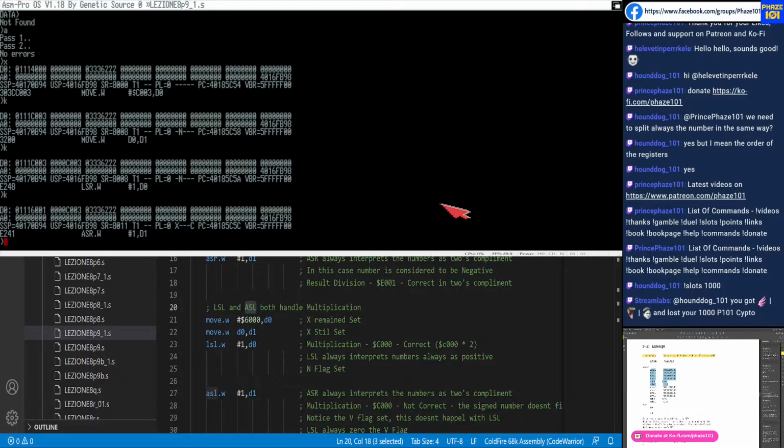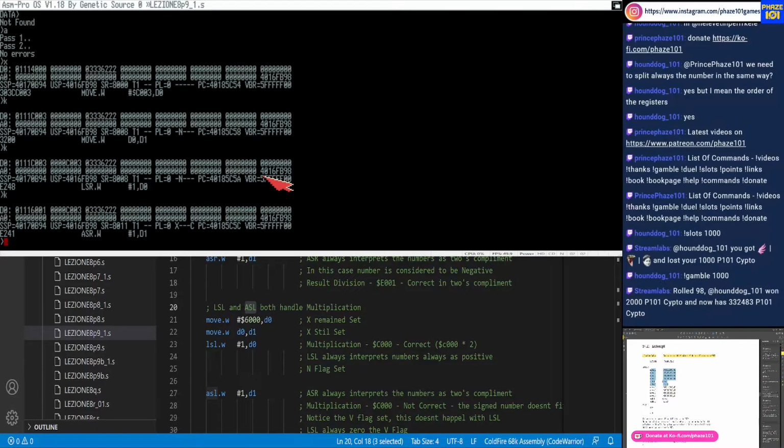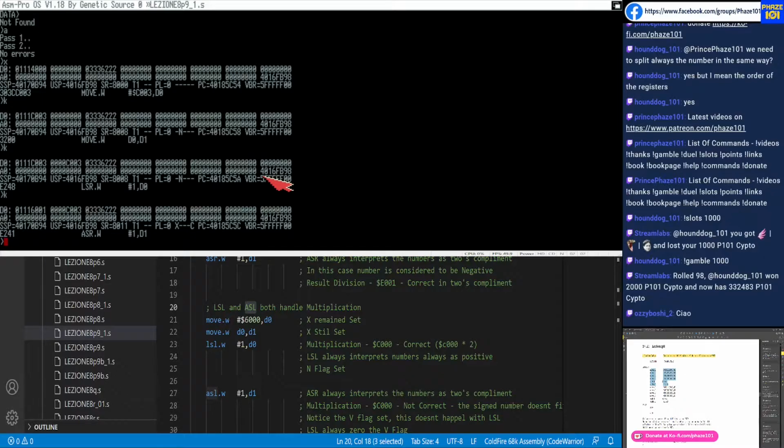So that is the first part. We got the correct answer when we divided the number using LSR. Now we're going to do arithmetic shift right, okay? And notice what's going to happen here.